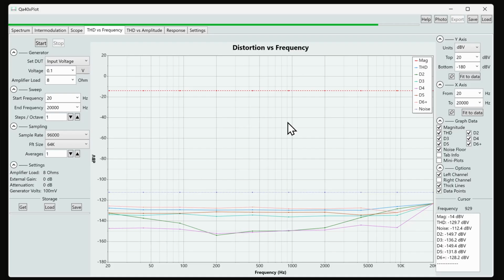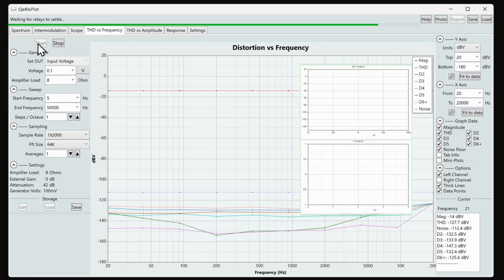All right, let's run a sweep. So this is a distortion versus frequency sweep with these settings. I can run one again. Let's go ahead and start. Maybe we'll change some of this. This is distortion versus frequency. Let's run, let's say, all the way from 5 hertz to 50 kilohertz. Let's do 192K so we can get that kind of stuff. And let's do 1 step per octave because that'll take plenty of time anyway.